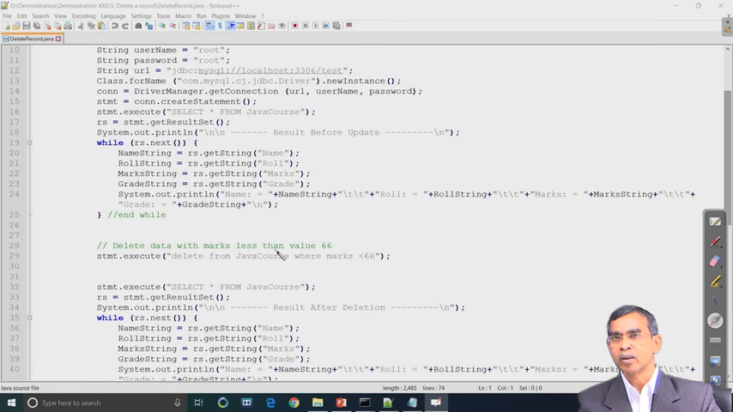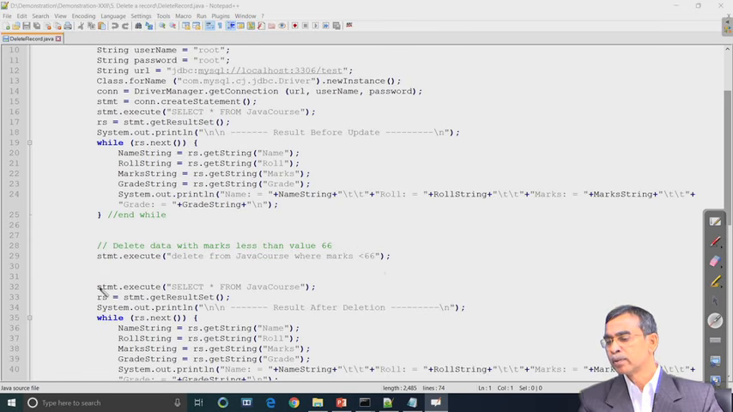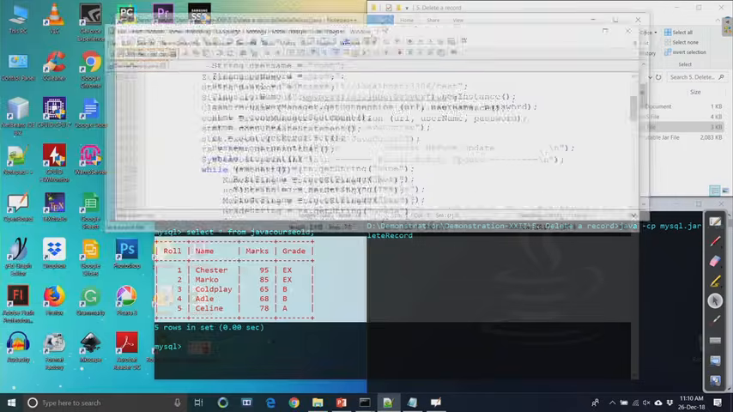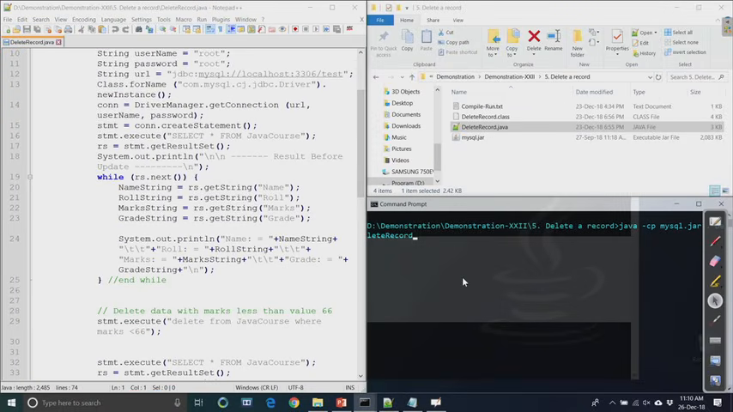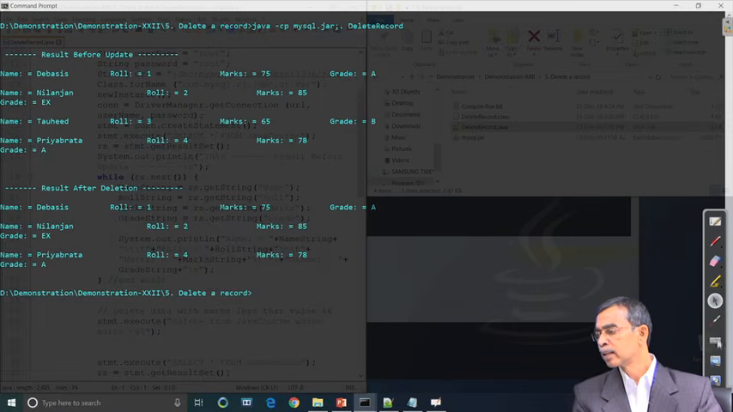If there is a record whose value of the field marks is less than 66, it will be deleted from the table. After the execution of this statement, we will again see the records after the deletion. So, we issue another command, select star from Java course, it will get all the results, and the result will be printed on the screen. The rest of the program is basically try catch. Now, let us run this program. This program is delete record, and this is the execution result.